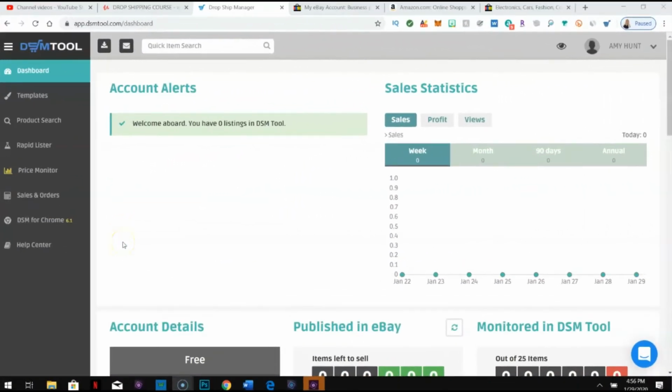Okay, so you have things set up and you are ready to start listing products so you can push them into your store. So how do you know what products to find or what to use? I'm going to teach you several different things that you can do. Let's just start with the product search that is embedded into Dsmtool.